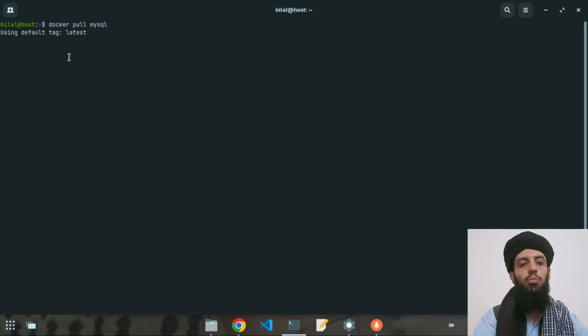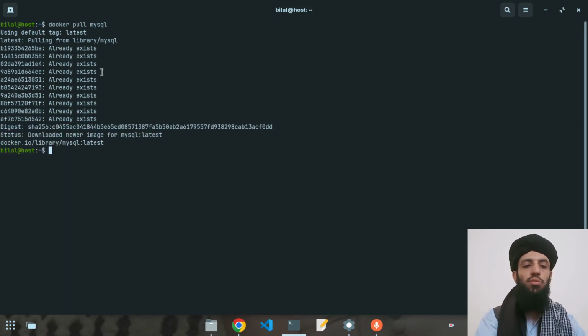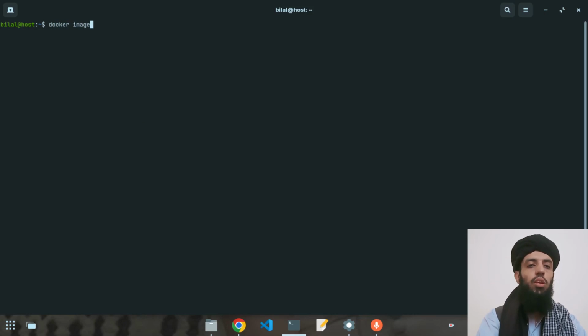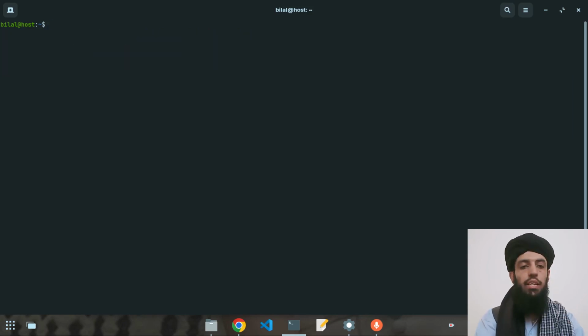It will take some time to pull the image. Some of the files already exist. So let's clear this. And now this time if I write docker images, you will see that the MySQL repository or image is present. So let's clear this, and after that let's write docker volume create mysql-data.